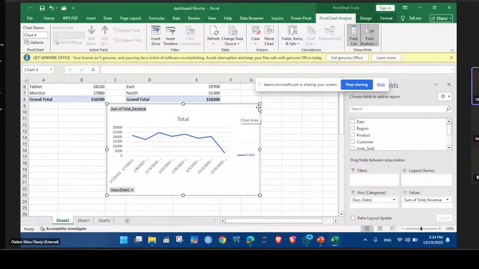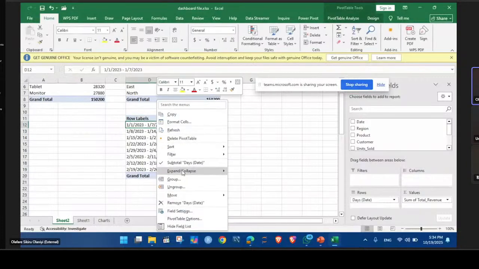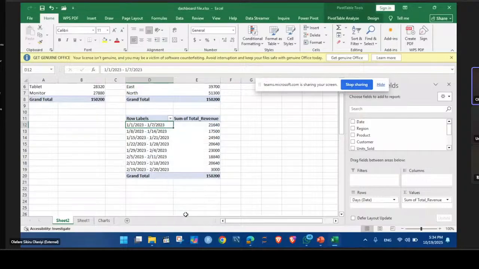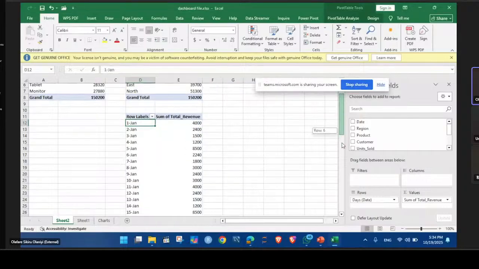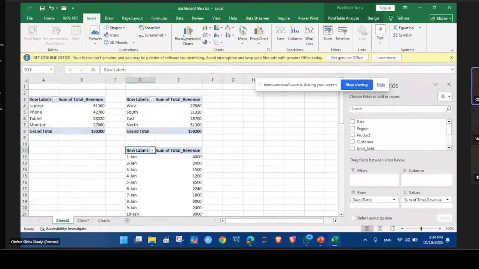What if you want to check a daily data set? You want to check a daily trend. What are we going to do? I'll just click on this again, go to the group. I'll pick day. I'll just pick one day. So you can see now I have a daily data set. Now let's plot a chart and see how the chart will look from here.